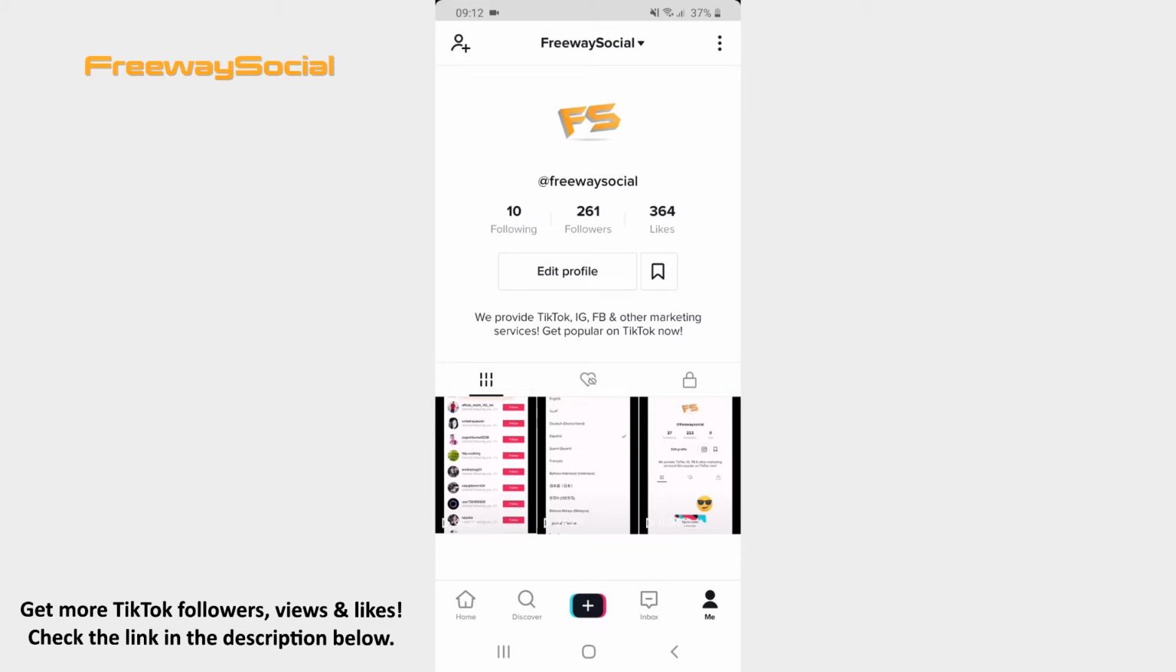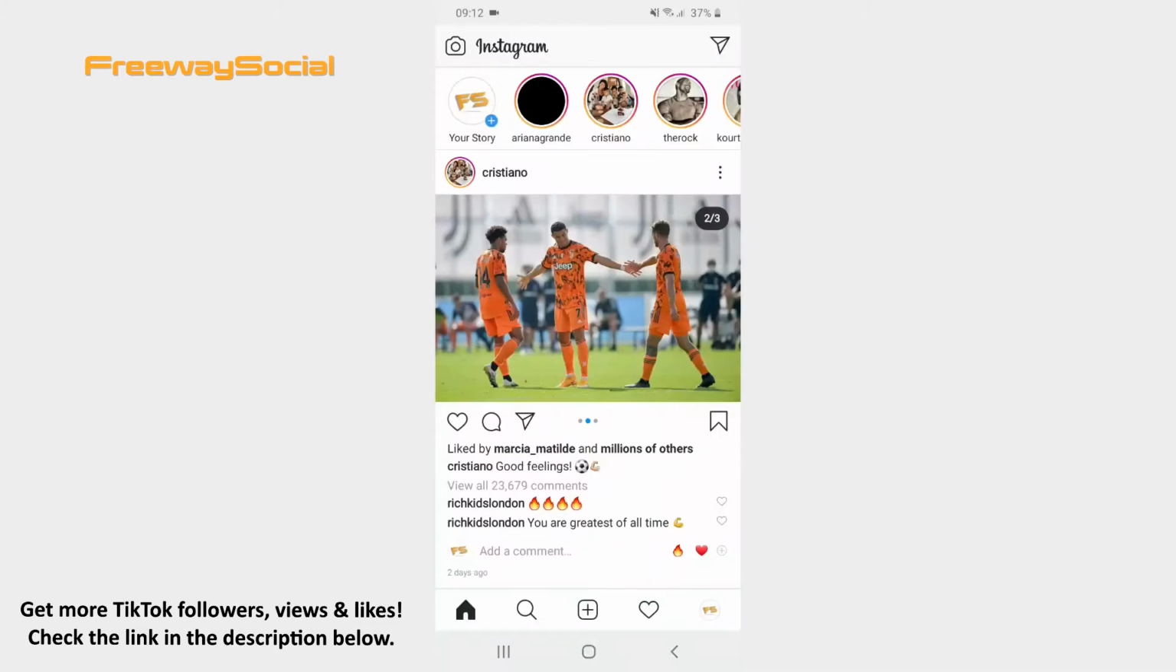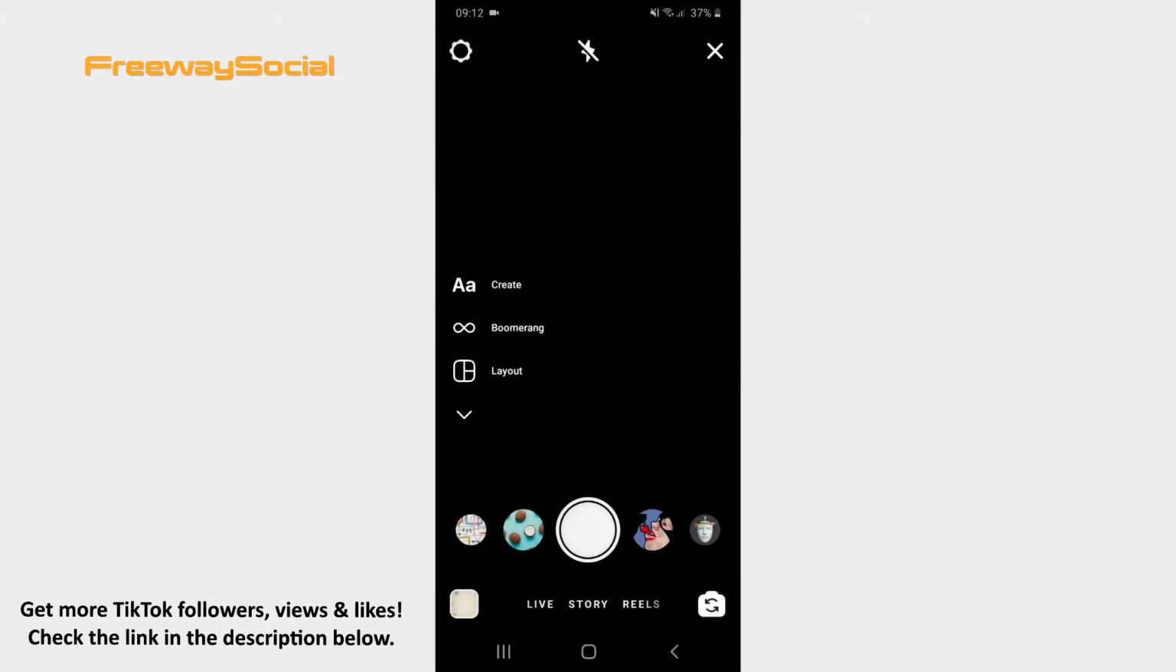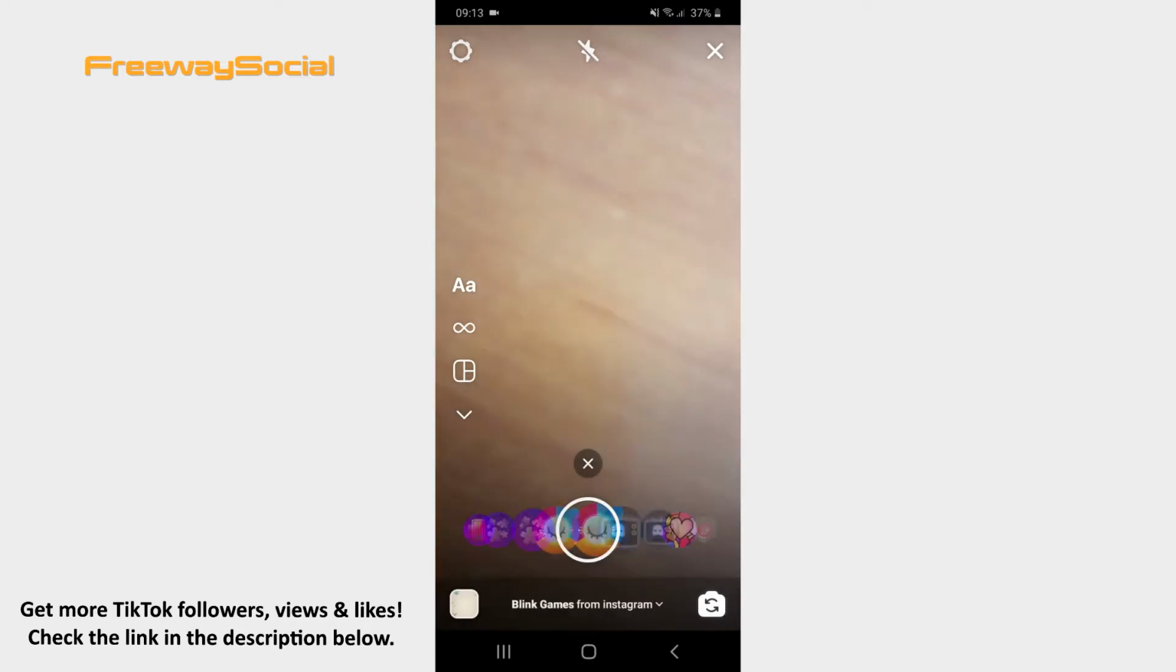Firstly, go to the Instagram Home tab. Swipe right or click on your story in the top left corner of the screen. Once the camera window opens, go right on the circular menu bar until you find the Browse Effects option. Press on it in order to open the effect gallery.